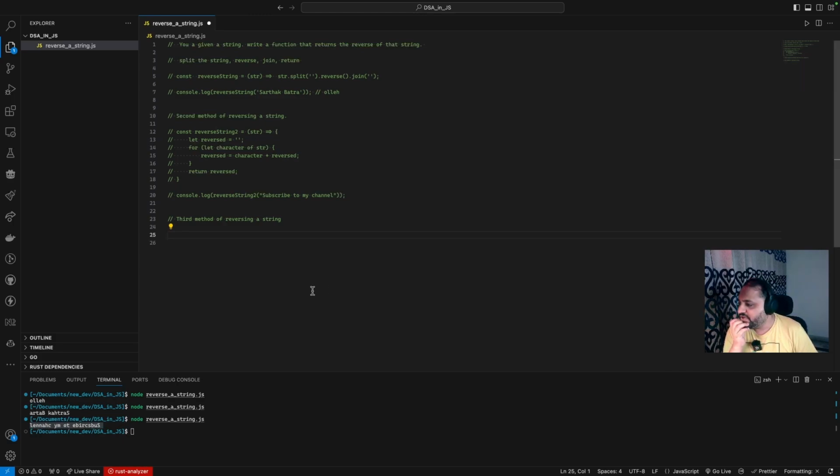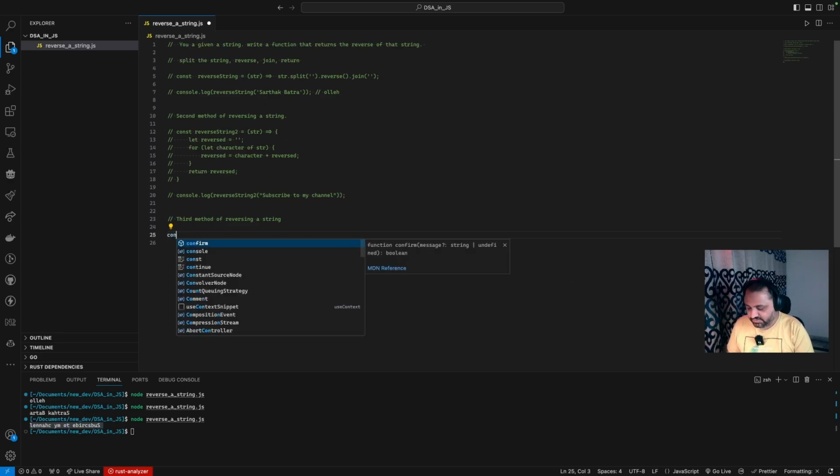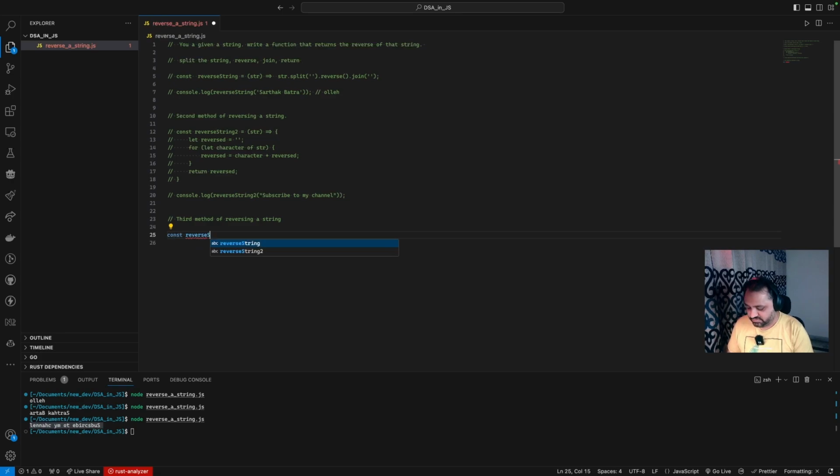Anywho, so we are going to use the reduce function this time around. This is where we are not going to use the reverse function, but we're going to use an array helper, the reduce function. For that to happen, we are still going to have to split the string. So let's do that. Let's write a function reverse string 3, which takes a string and gives us something back.